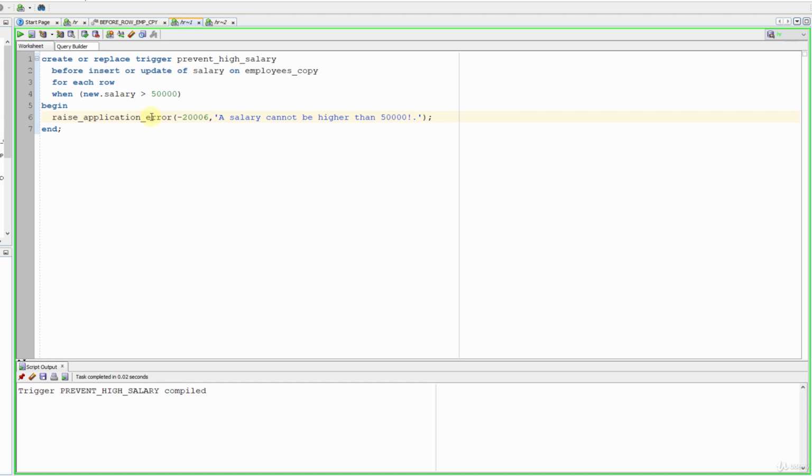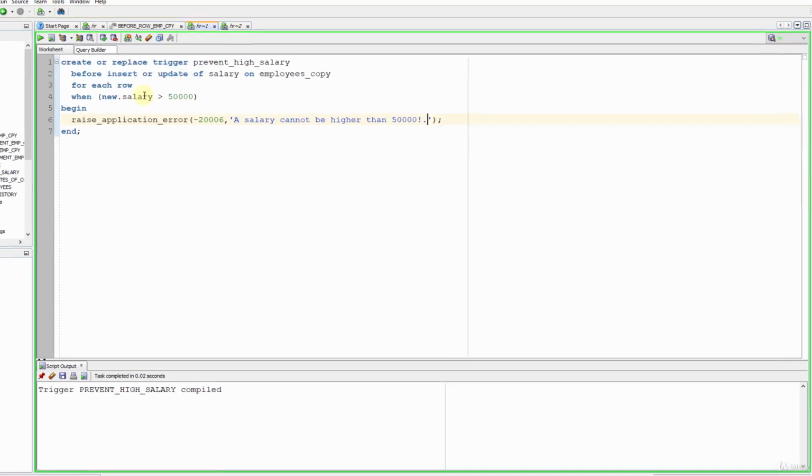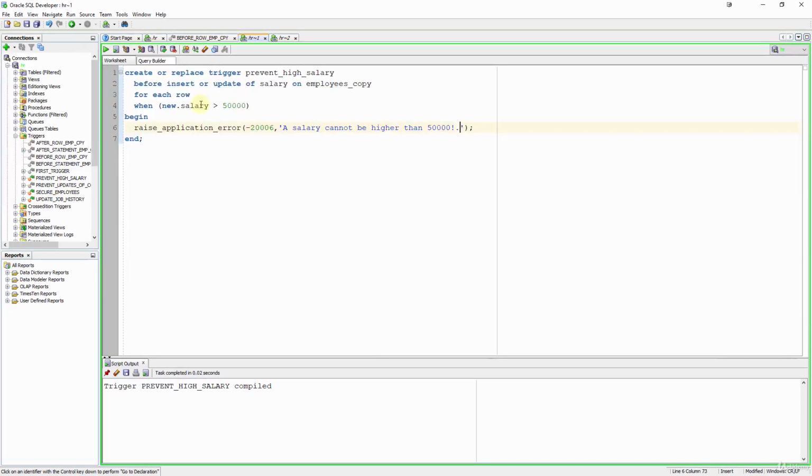Great. Now we have learned that we can use the when clause in row level triggers to restrict the execution of bodies. This way, we gain some performance. But notice that this is used only with row level triggers, not useful for the other trigger types. Alright, this is the end of this lecture. See you in the next lectures.